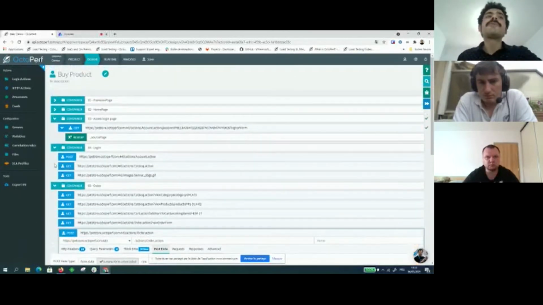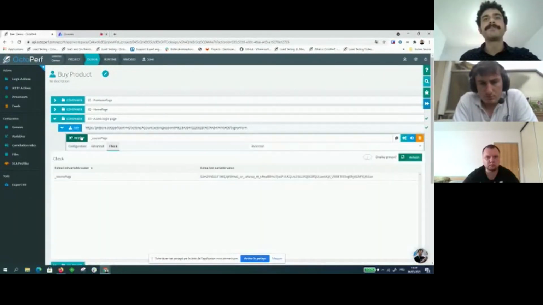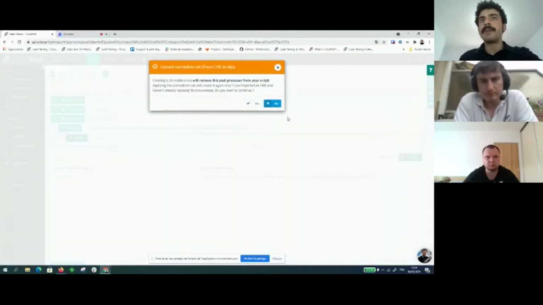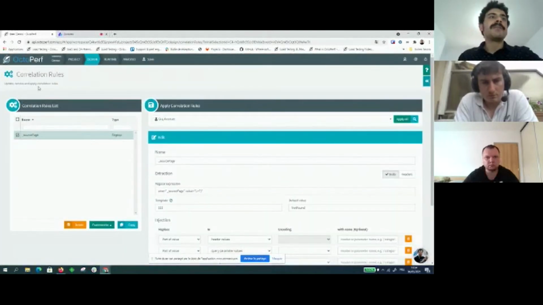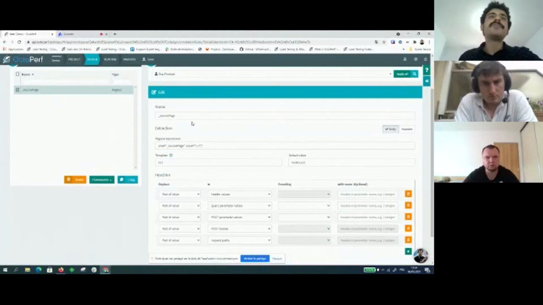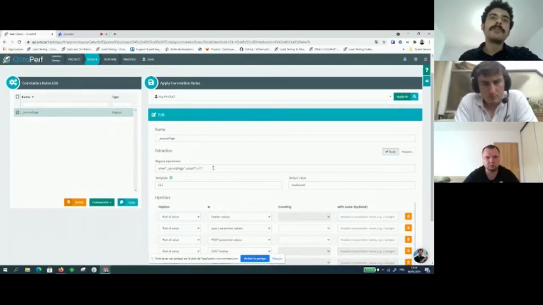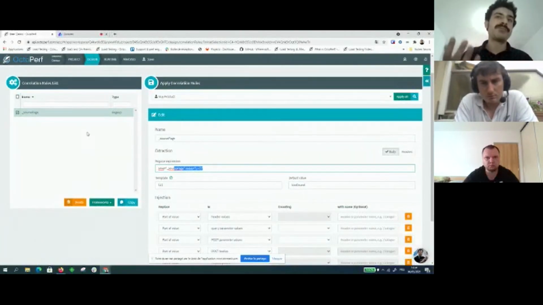So let's go back to the extraction. I'm going to click on the button Convert to Correlation Rule right there. It will take me to the Correlation Rules menu, and automatically it created a rule based on the regular expression that will apply to my virtual user and to any virtual user inside my project if I want. So let's apply it to see what it does. I'm going to apply it to the virtual user and go back to it.